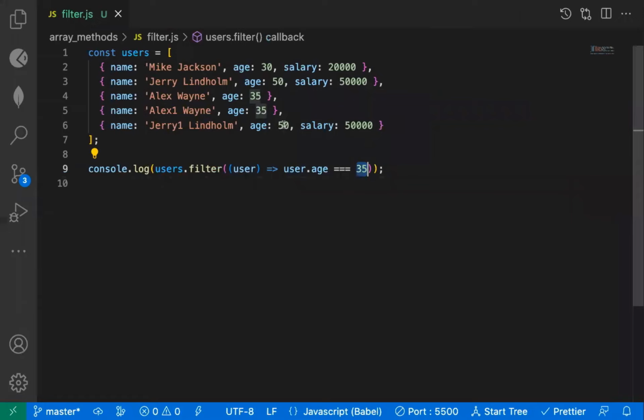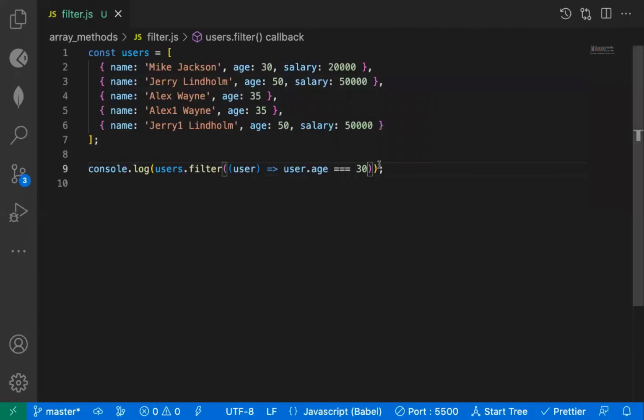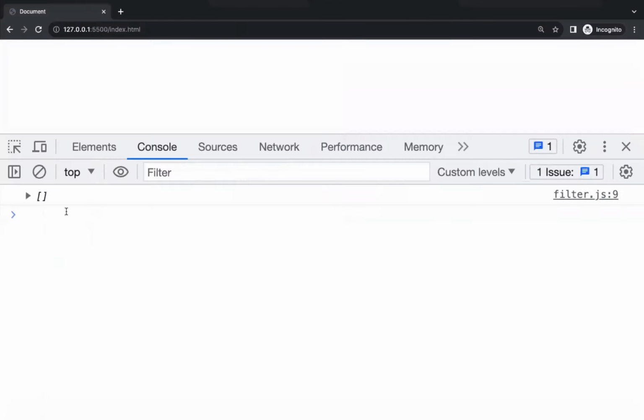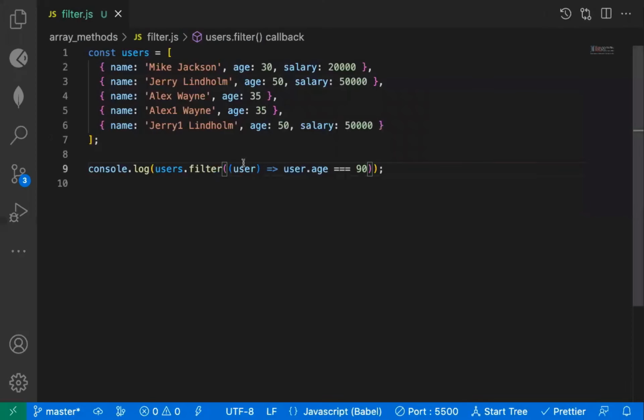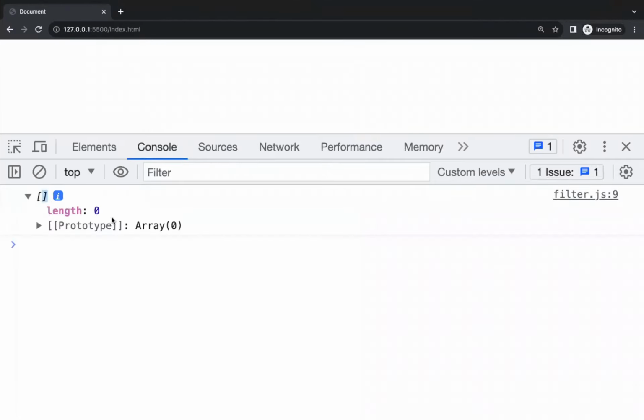So let's say there is only one user with age 50. So you will get an array, user dot age. So we have two users. Let's say 30. So 30, you can see there is only one user with the age of 30. So you get only one result. But what if there is no matching? So let's say age is 90 and none of the users has age 90. Still you will get an array as the result back. So you need to remember, filter method always returns an array even if there is no matching element. So if there are no matching elements, you will get an empty array back.